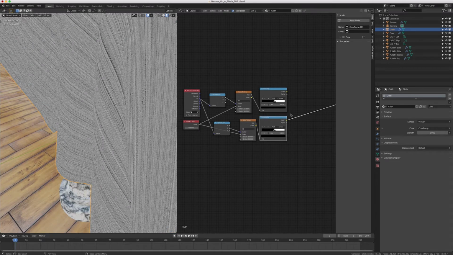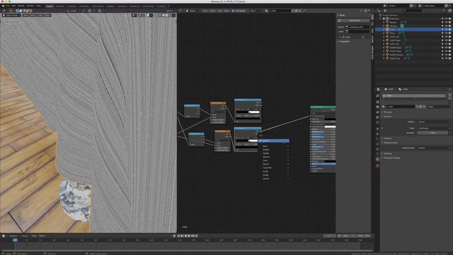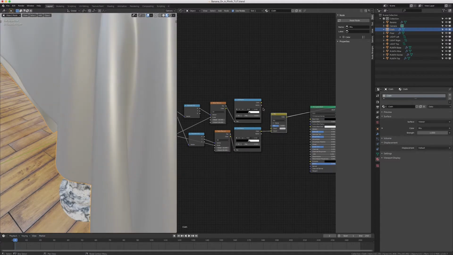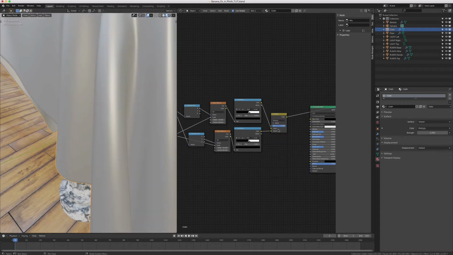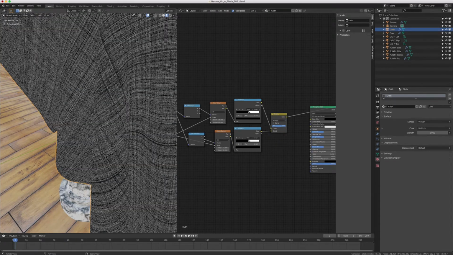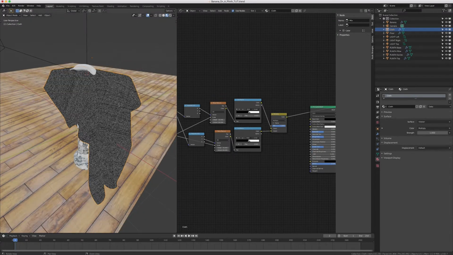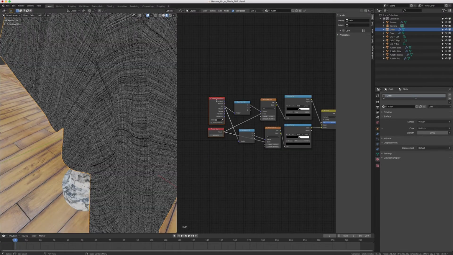Now, can you take a guess as to what's going to happen next? We're going to add a mix RGB. Plug that in, plug it in, plug it in. And we're going to turn the factor all the way up, and we're going to go to multiply. Look at that, we got threads. All right, so now we're going to go over to here.